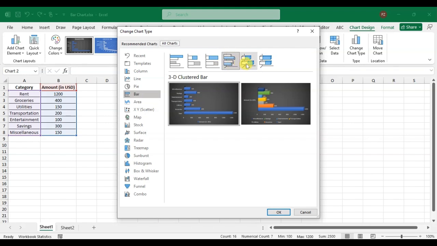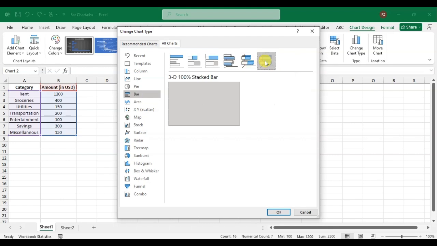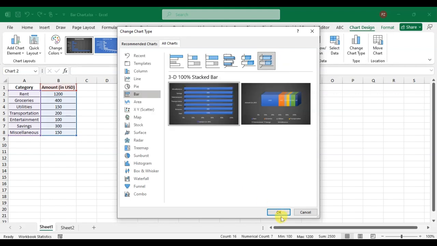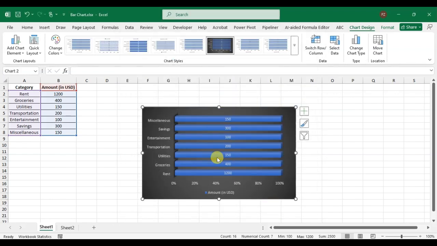And here I'm going to select a different chart type. So I select the last one, and see here the preview of this bar chart. Okay, 3D bar chart. Just click on OK, and that's it. Here you can see your chart type is changed.